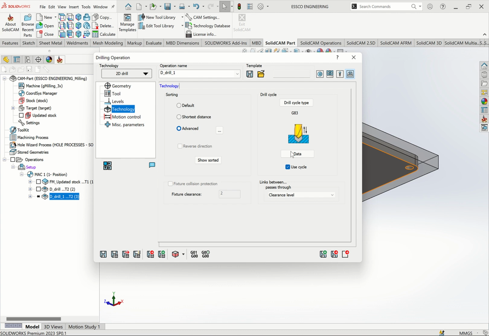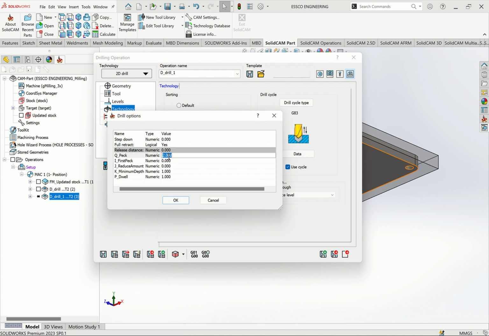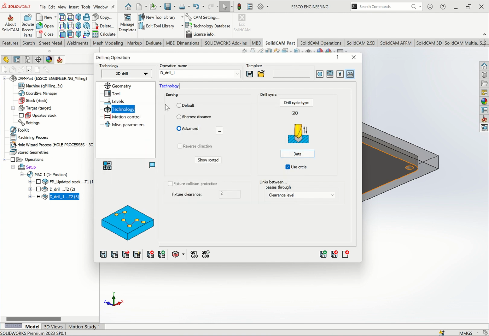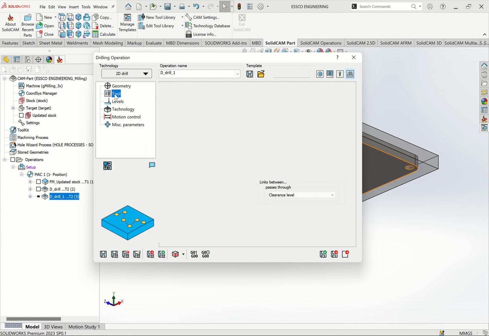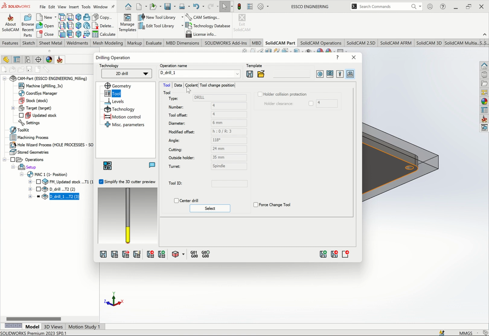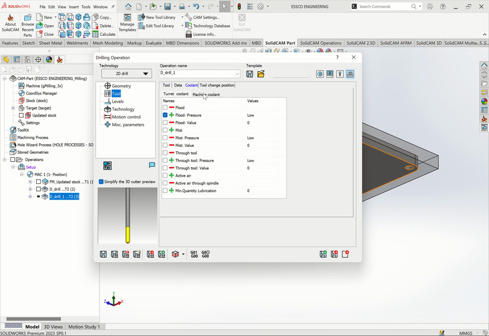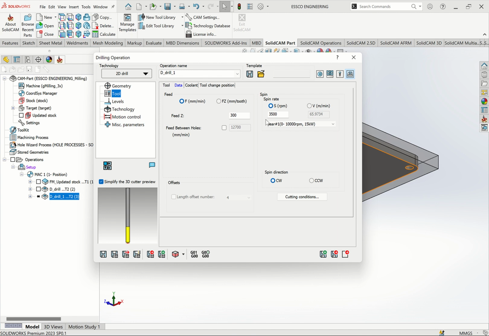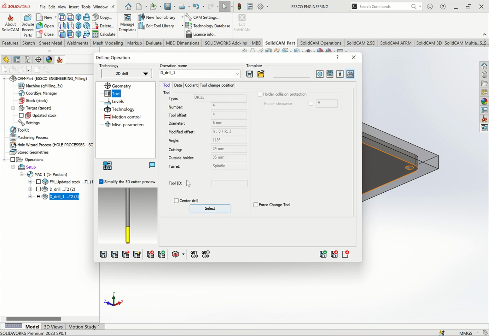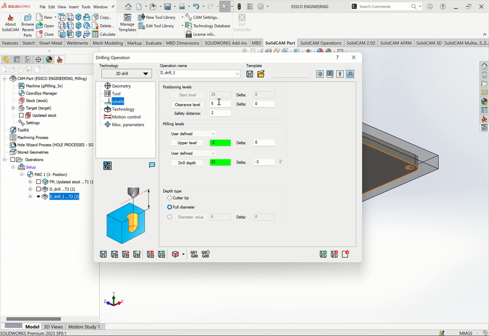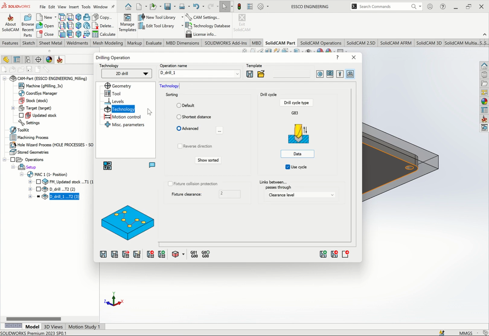Technology, I want to change this one to be 3. This one can be 1.5. Okay. Then there's something I want to change for the tool. You have put the correct tool, but you also change the coolant, that you have put the coolant here. Tool change, I don't want to do tool change. This is the data you can change from here, the number of gears you're using, okay. Then the tool, it's okay. Level, check levels, okay. Technology, it's okay.